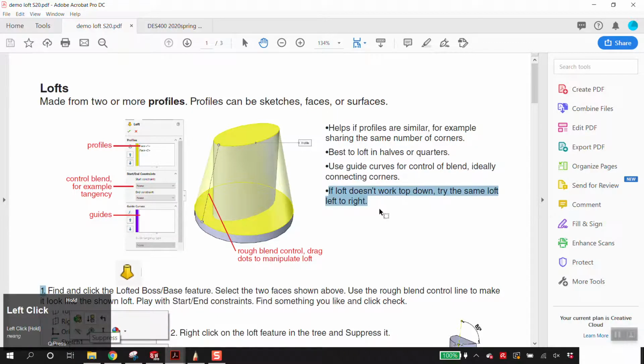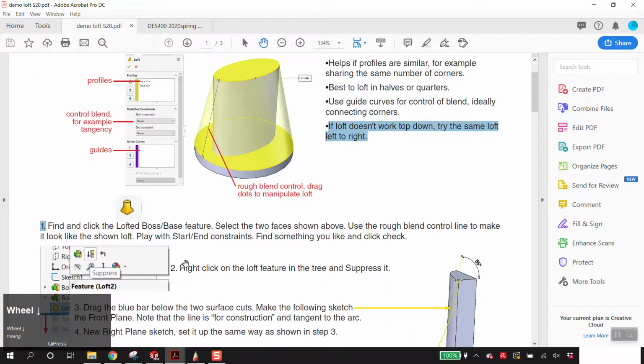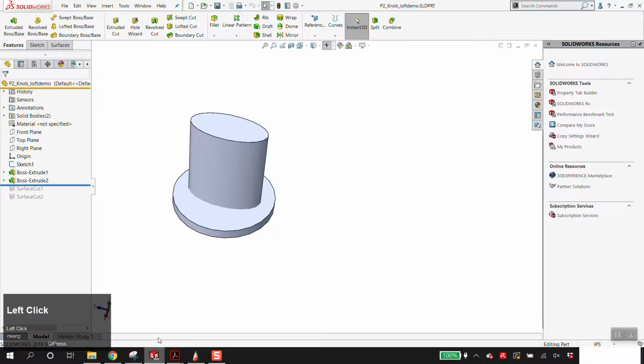Remember that a loft can go any direction. So if you're trying to loft this from bottom to top and it's not working, you can try going left to right. And again, the demo kind of covers all of these four tips. Okay, so feel free to follow along, but just diving right in here and speaking about some of these.